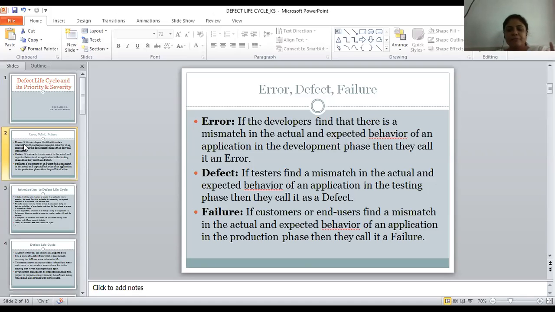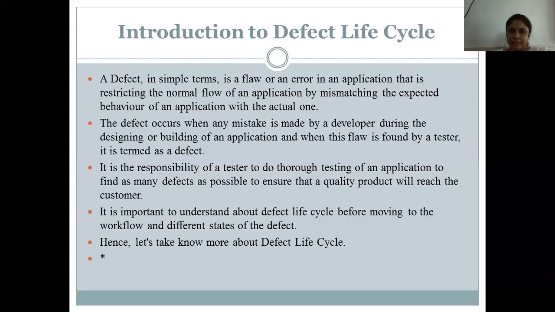That means when we identify it is an error, it is in the development phase. When it is a defect, it is in the testing phase. And when it is a failure, it is in the production phase or at the end level of the organization, meaning the customer can use it and finds some mismatch, and it is considered a failure. Now, the next topic is the introduction of defect life cycle.